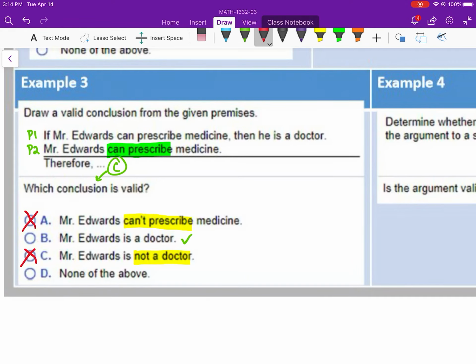And again, D is none of the above. I would only select that if I can cross out all three. So that leaves me with choice B. We must be able to say that the conclusion here is Mr. Edwards is a doctor.